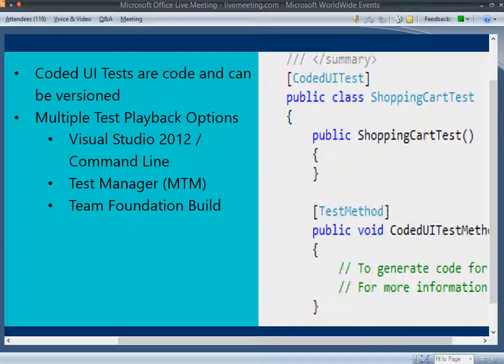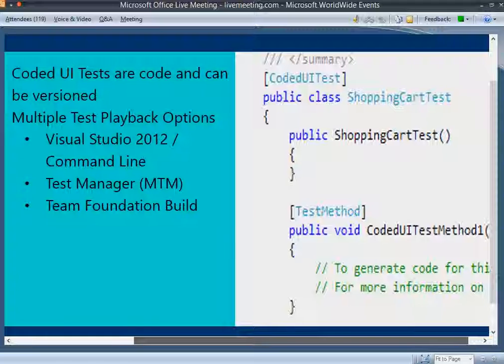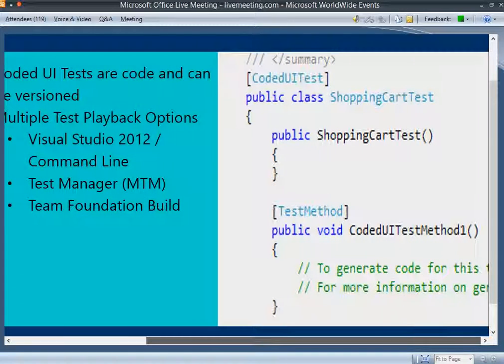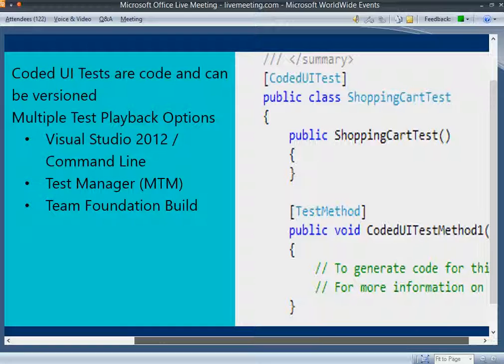Another very key feature is that since it's part of Visual Studio, specifically the Premium and Ultimate versions, if you are using TFS, you can version control your scripts, right? That is again something which can help you with the maintenance piece.